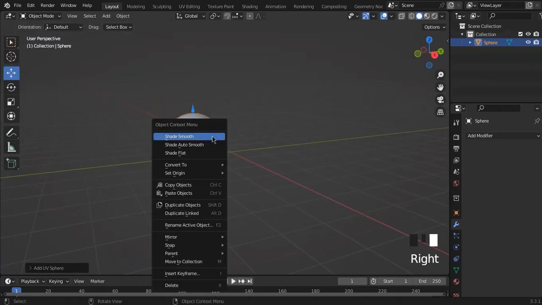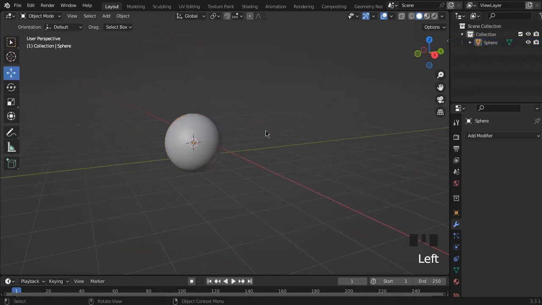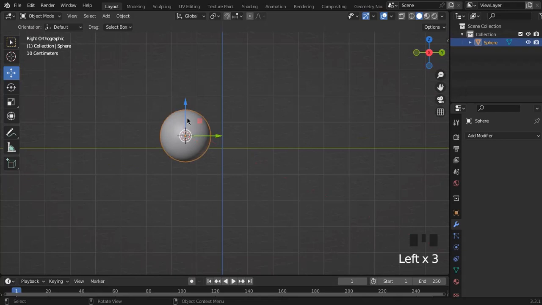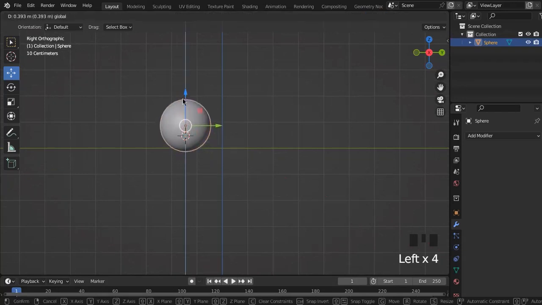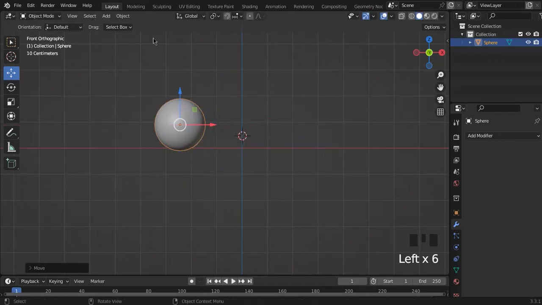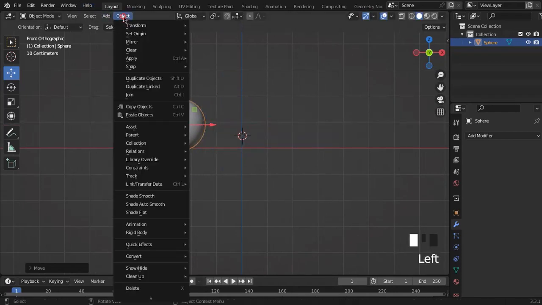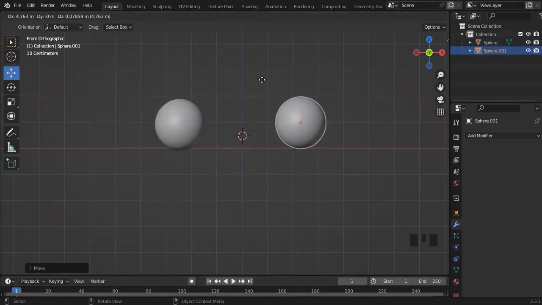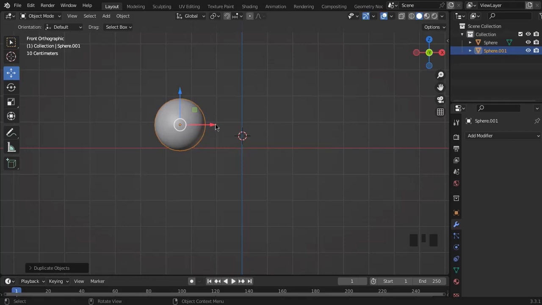Don't forget. So I want to duplicate this. How do you duplicate? You can do that in two ways: the shortcuts and the normal way. So I want to use the normal way. The normal way is just come here, objects, then duplicate objects. So you can move it along, but I don't want to do it that way.